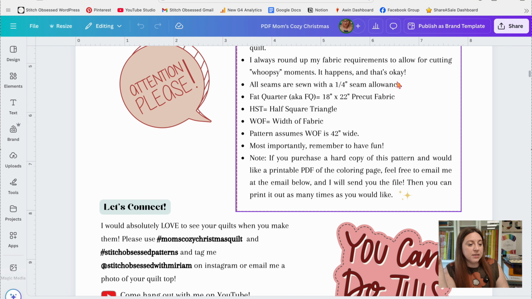Actually, let me show you here on the computer. So I like to give these little instructions. All seams are sewn with 1/4 inch seam allowance. Fat quarter, aka FQ, equals an 18 by 22 pre-cut fabric. So I'm assuming they don't know this stuff, right? So I am putting it in there. So if they don't know, now they know. And if they know, well, they just scan over that and okay. Same thing with half square triangle.